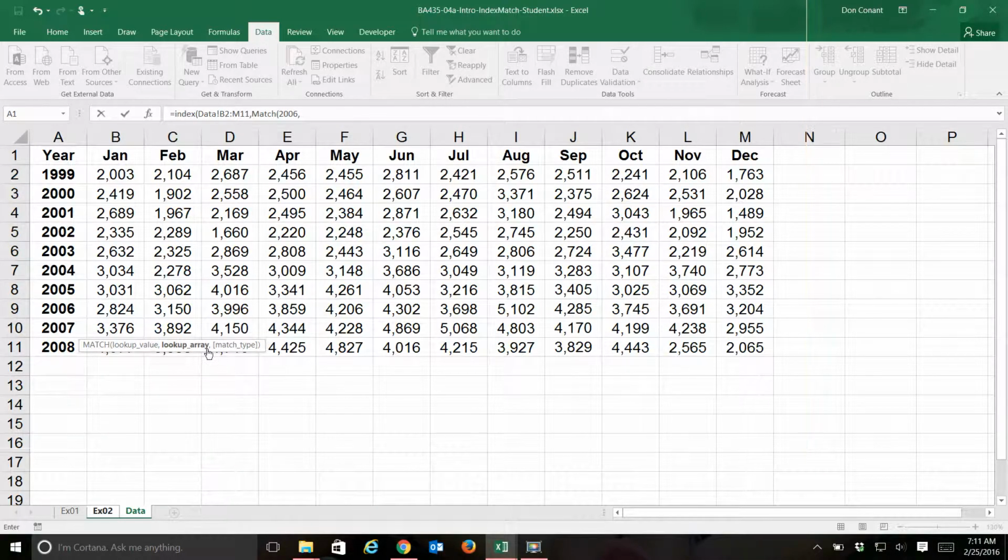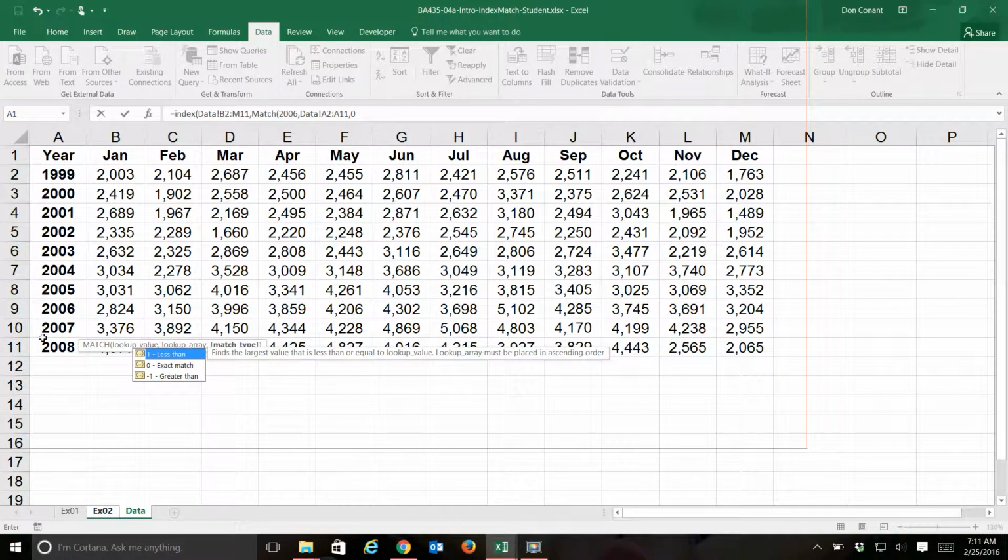And it says, all right, where's the lookup array? Well, it's right here, leaving out the word year. Then I need to indicate exact match. You always need to include this. It's not optional. It'll cause an error message many times if you don't.